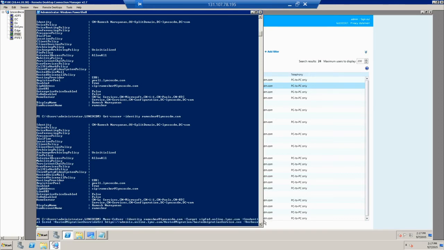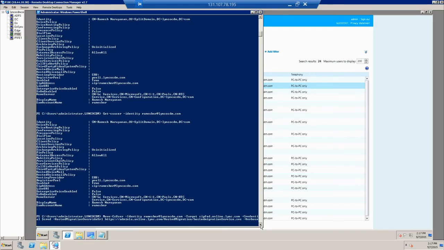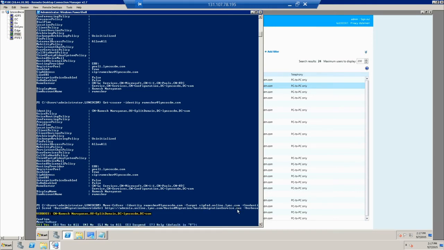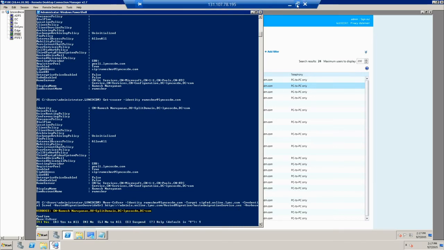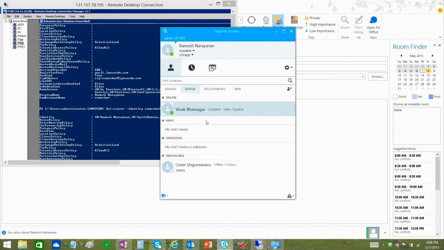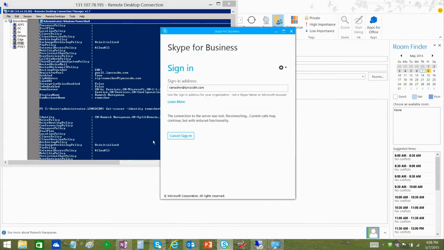Okay. So in this case, I'm trying to move the Ramesh user to the target service fed.online.com, which means I'm moving them to online. It's asking, are you sure? Yes, I'm sure. So what happens in the background is the move starts, and then the user gets logged off and logs in.